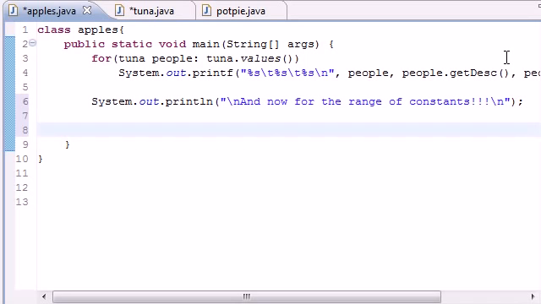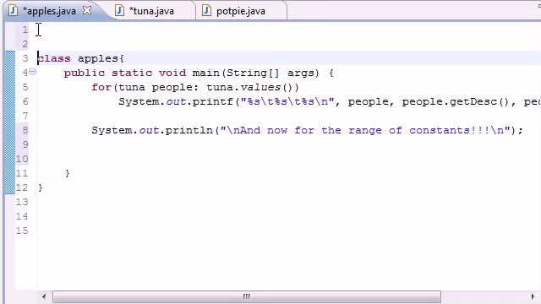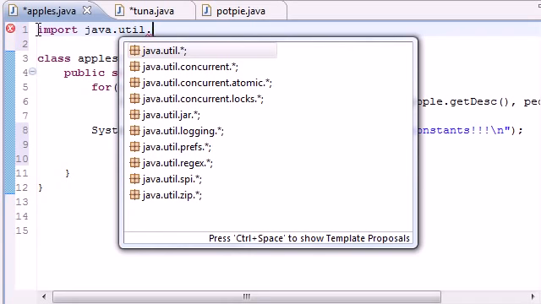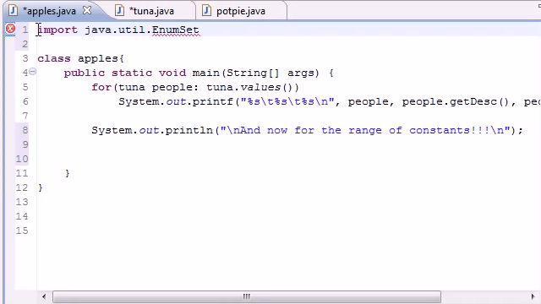So now let's get to the meat of the tutorial. This is an enhanced for loop to go through the range instead of the entire thing. The first thing we need to do, at the beginning of our file, before our class, is import something. We need to import the EnumSet class: java.util.EnumSet, E-N-U-M-S-E-T. What this is going to do is allow us to use a built-in method called range, and well, you'll see what it does later. I mean, it's the best way to learn, right?